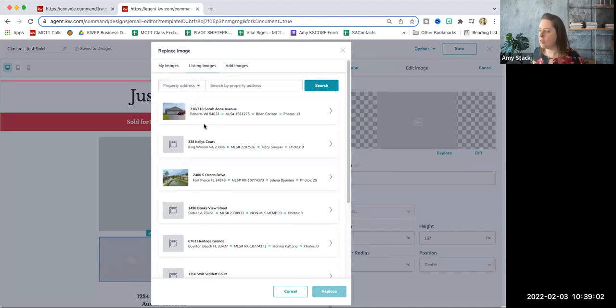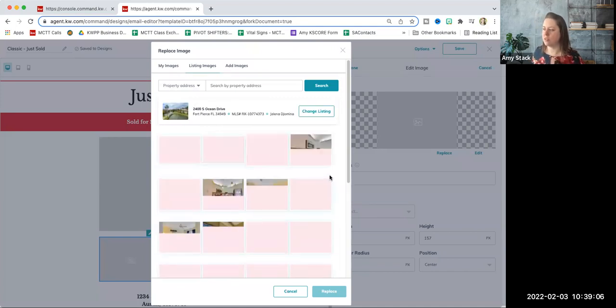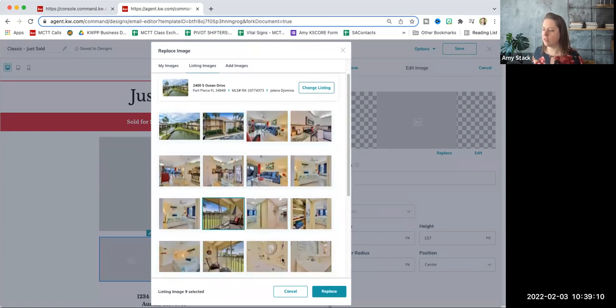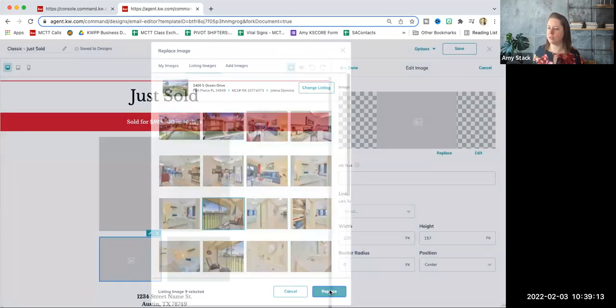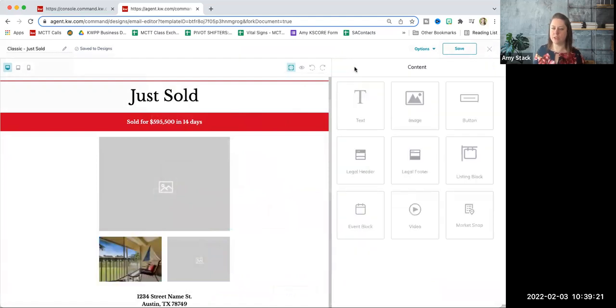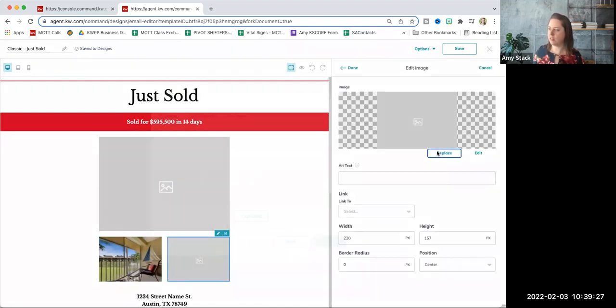I'm going to pick this one in Florida, and I'm just going to see if there's a cool room shot that we might want to use. And that's kind of fun. So I'm just going to select that image and hit replace, and it popped in over on the right-hand side here, and I'm just going to hit done. And now it's reflected on that left-hand side. So that's how you add images in.